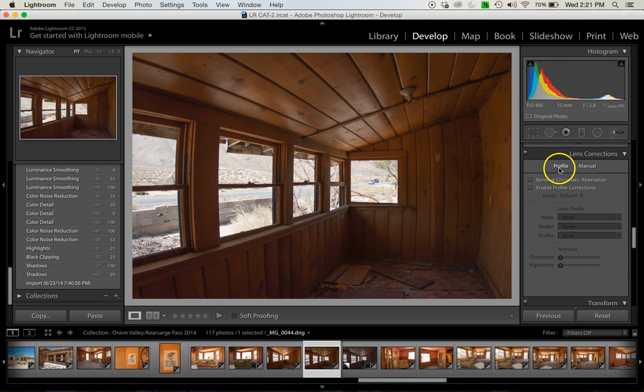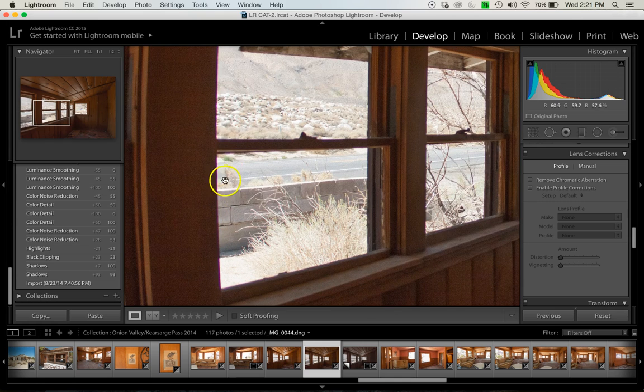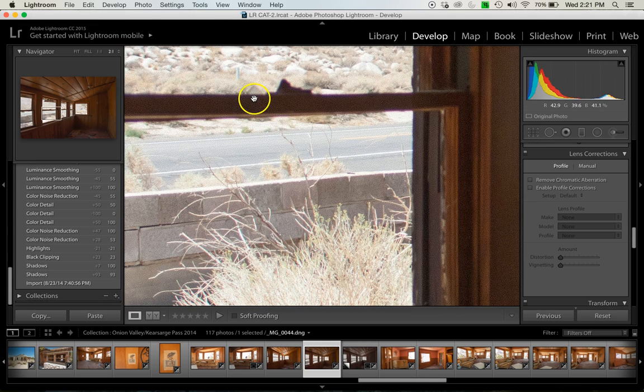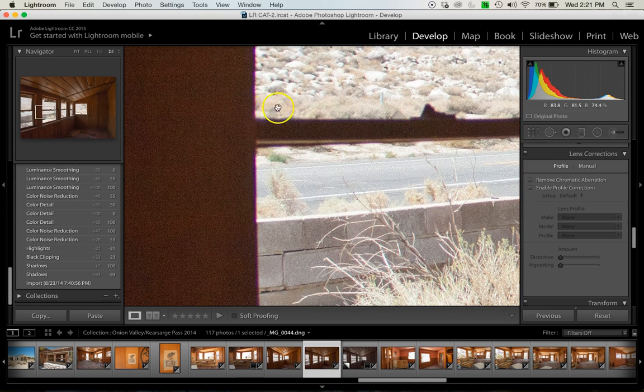First, let's look at our profile corrections. Let's zoom in here, and if you see on the edge of the frames here and some of these slightly out of focus highlights, there's a bit of a purple color there. Let's actually look a little bit closer. Right here you can see this strong purple. You may have noticed this in some of your photos in the past and not known what it was or what you could do about it.